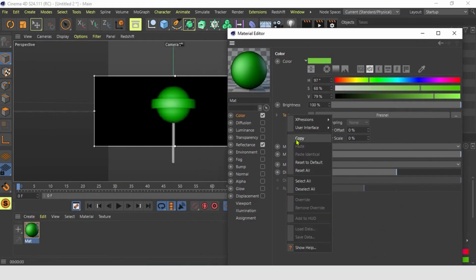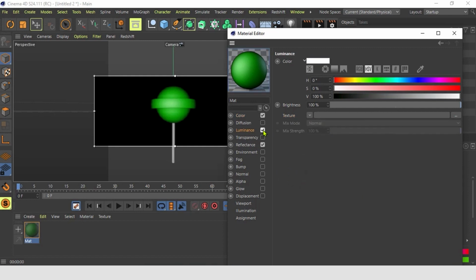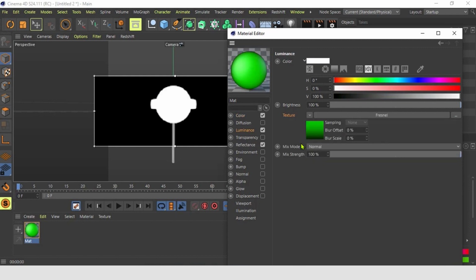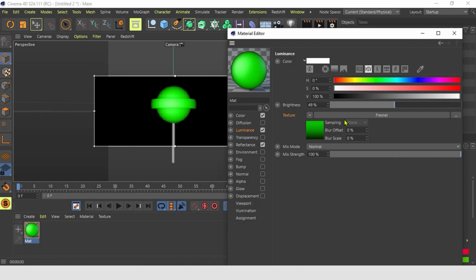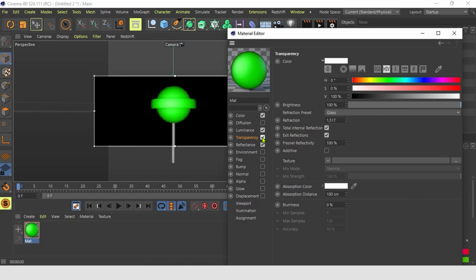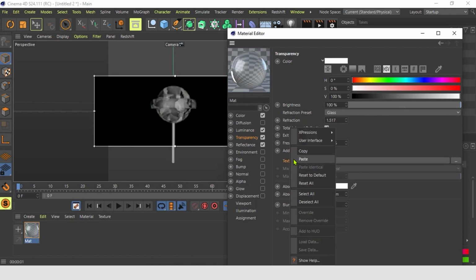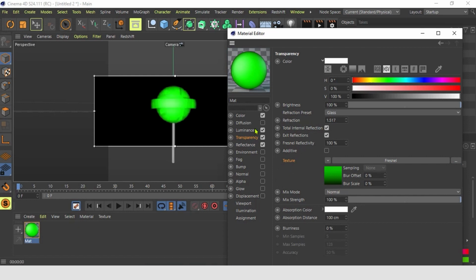So I will do that. I'm gonna copy this, go into the luminance and paste it. So we give it just a little bit of luminance, and there we go. And then the major thing is gonna be this transparency, right? So transparency is gonna be where we get this nice gel kind of thing going on.